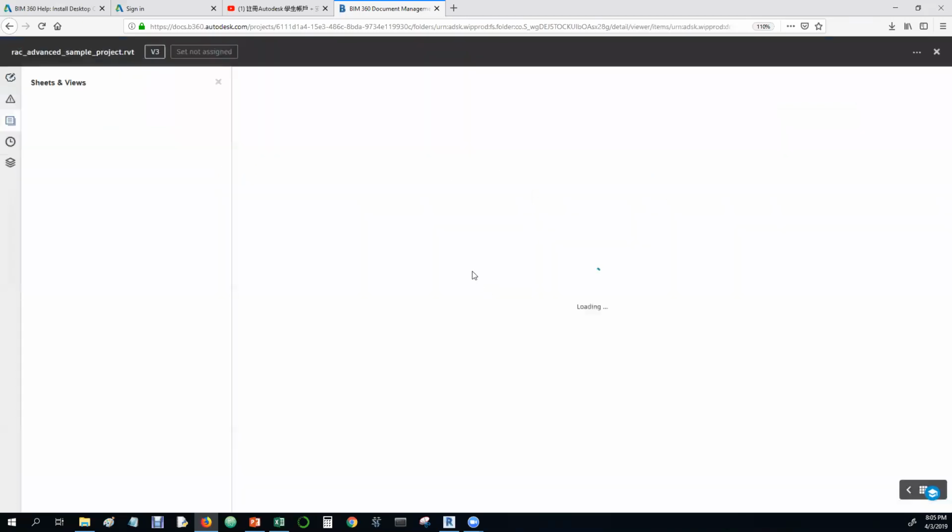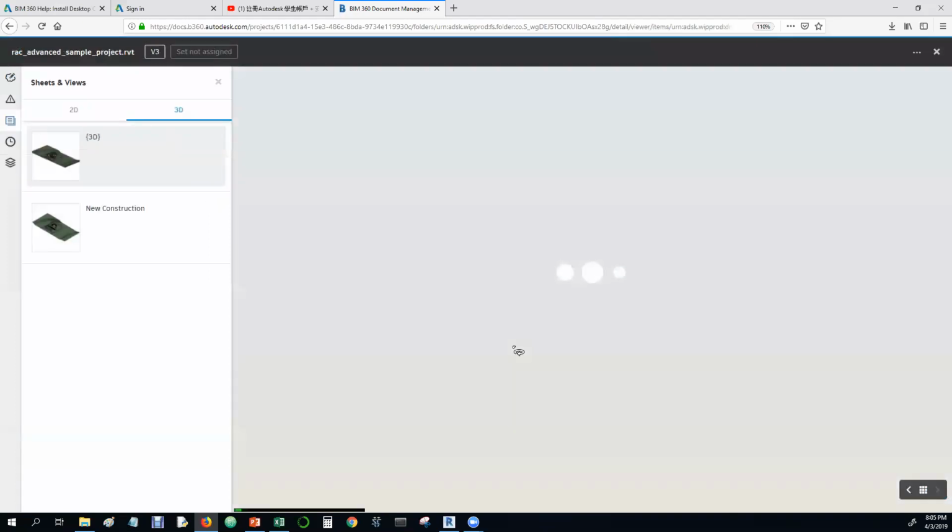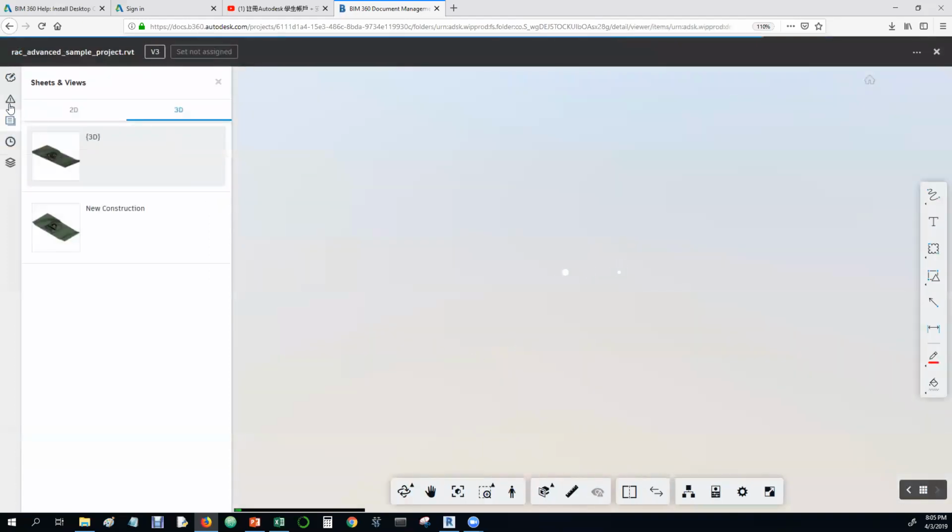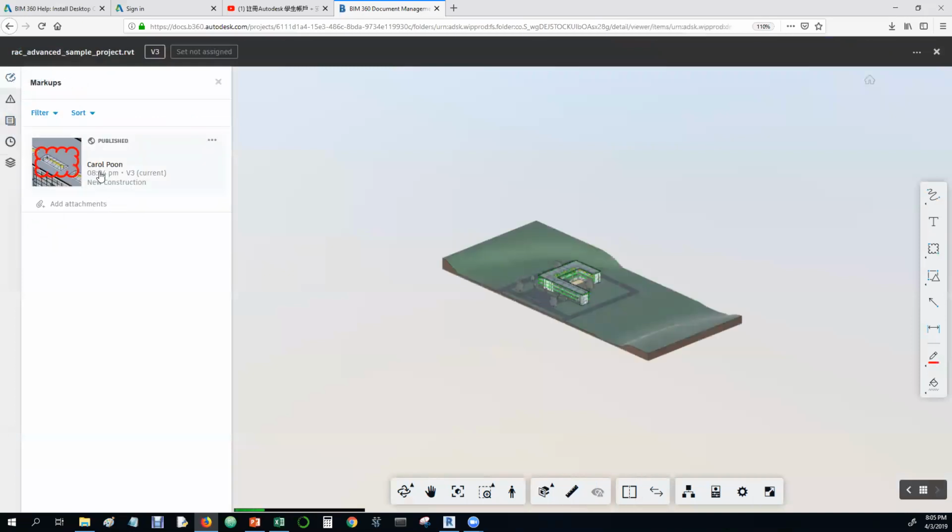And I click on the Revit model, this one. You'll find the record is here.